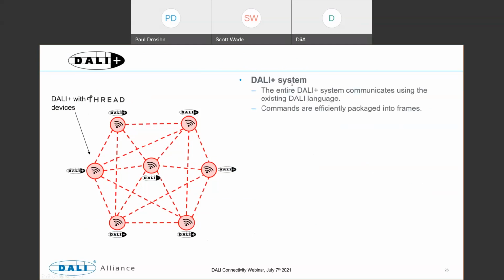So in this solution, the entire DALI Plus system communicates using the existing DALI language. All the communications here uses DALI. And commands are efficiently packaged into frames. Now those commands in those frames are transported using the wireless carrier, and Thread is supported initially.